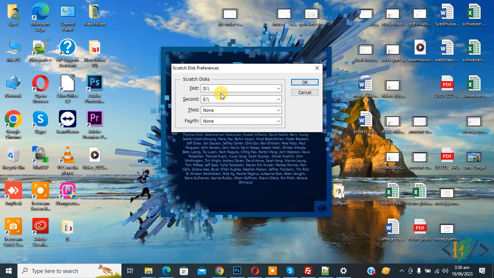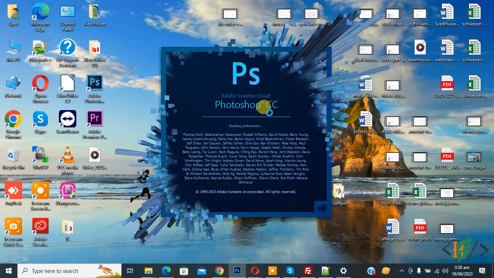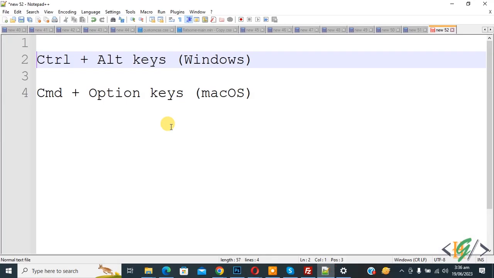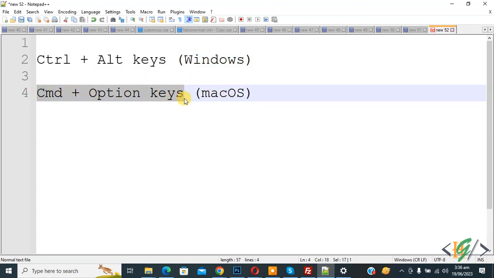So you can change the scratch disk location for Adobe Photoshop and then click on OK and your issue will be fixed. Now this is the key for Windows: when opening Adobe Photoshop, press the Ctrl plus Alt key, and for macOS, press the Cmd plus Option key when you are opening Photoshop. So the first way is to delete temporary files of Adobe Photoshop in the temporary folder, and the second way is to change the scratch disk location for Adobe Photoshop.